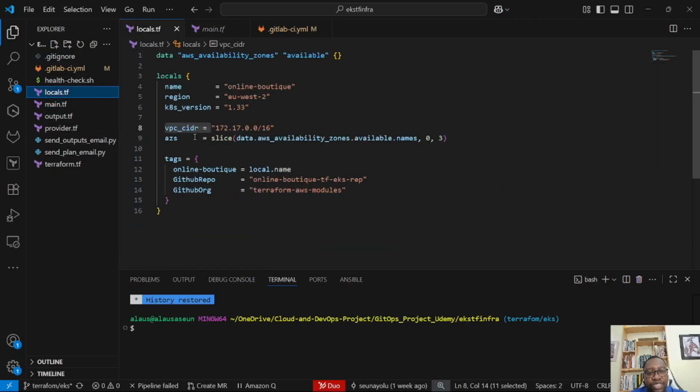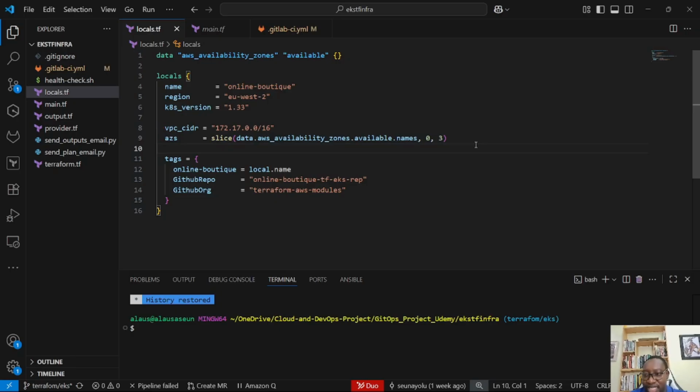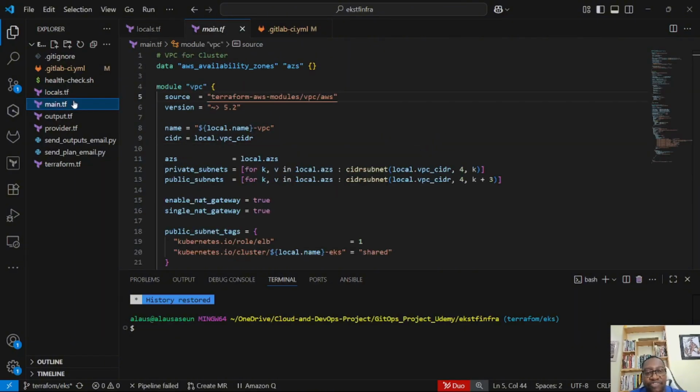So if you look at this place, we have local.azs, that's what we're using. And then of course, we're using the slice function, which will extract some consecutive elements. In that region, we have 3 zones, so we want to use all the 3 zones, okay? We're not using a single zone. If it were a single zone, we'd have used element instead, right? Element will give us just a single element in that list. But this is a list as well, so we're slicing and then getting all the 3 AZs that are available to us.